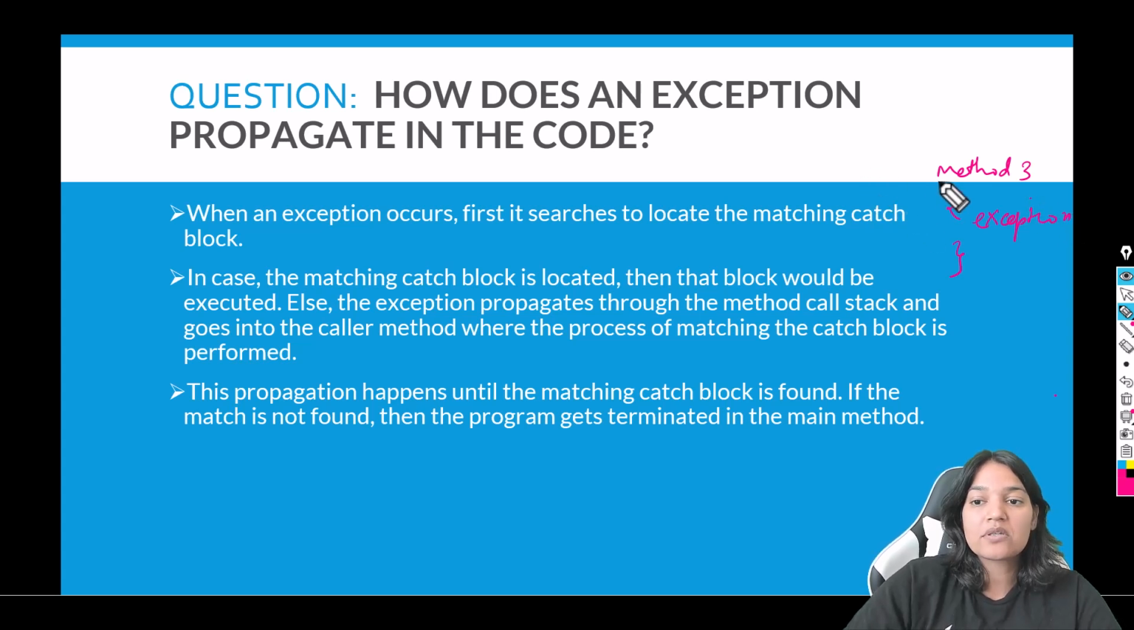So what happens is, let's say method 3 is being called from method 2. Now method 2 is calling method 3, and if method 3 has a potential of throwing an exception, what method 2 can do is have a try catch block, and if method 3 caused any exception, then the catch block will handle the exception. That is one way of doing things.